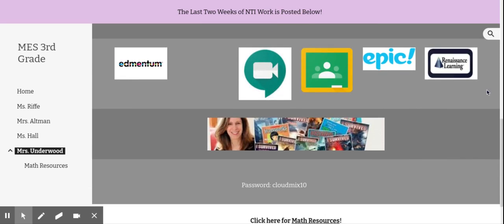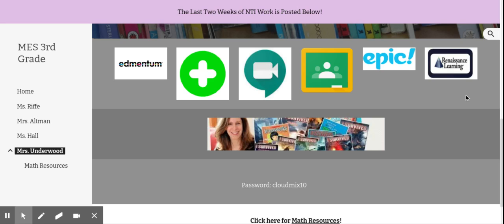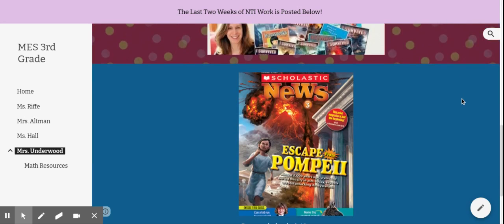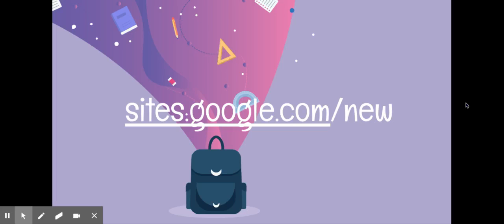So anyway, this is kind of what it looks like, and it's so easy to build. So I'm going to show you how to build one now. In order to get started building your own Google site, you need to go to sites.google.com, and you need to make sure that you have that /new. There's an older Google Sites, and I don't recommend that you use that. I recommend that you use the new one. If you just went to sites.google.com, it would prompt you to go to the new Google Sites, and so you could get there that way as well.